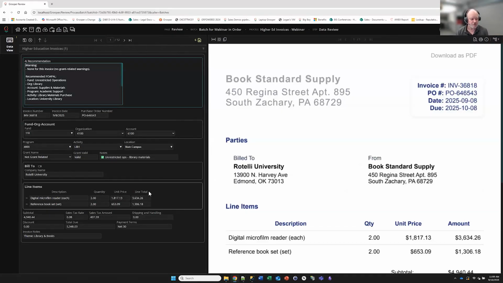So in this case, we're good. All the data has been pulled off and it's been validated. But really, the highlight of today is being able to utilize AI to give me a recommendation. At the very top, it says there are no warnings for this invoice. It gives me my recommended coding for each one of these, which it's already pulled across, so that's fine. But then it also gives me a reasoning.